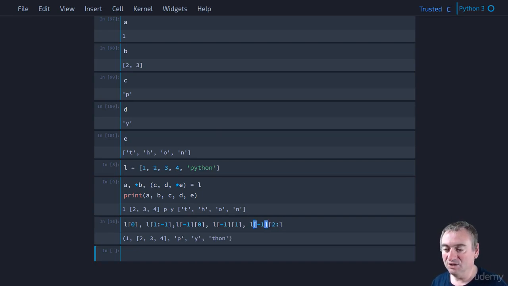So when we do that, we're almost there, right? We have 1, 2, 3, 4, P, Y, and then THON, but THON, you'll notice here, is a string. And we want that as a list. Well, that's pretty straightforward. We can just use the list constructor, for example. And if we do that, then we get back exactly what we had over there.